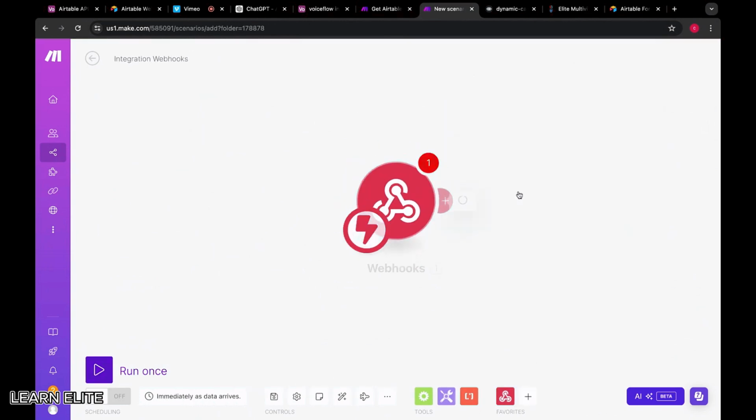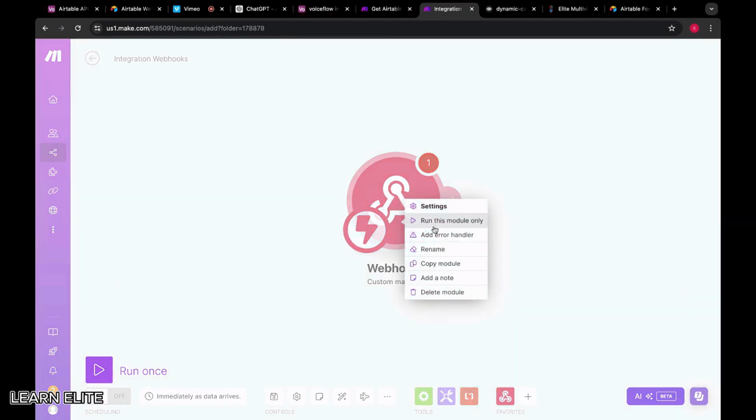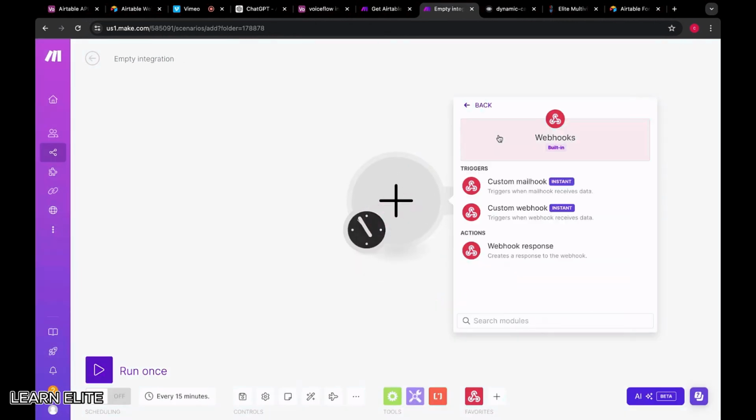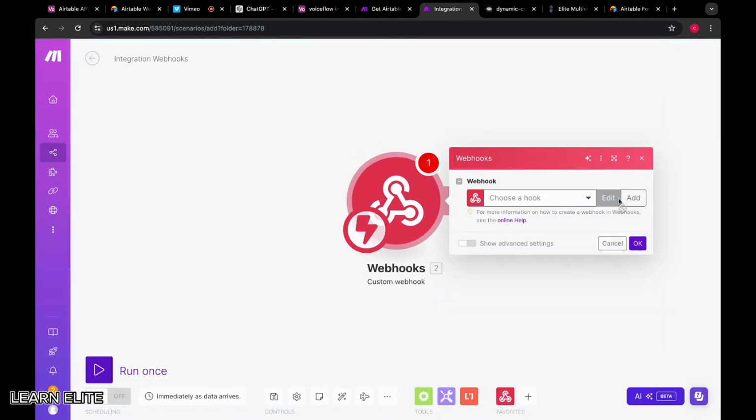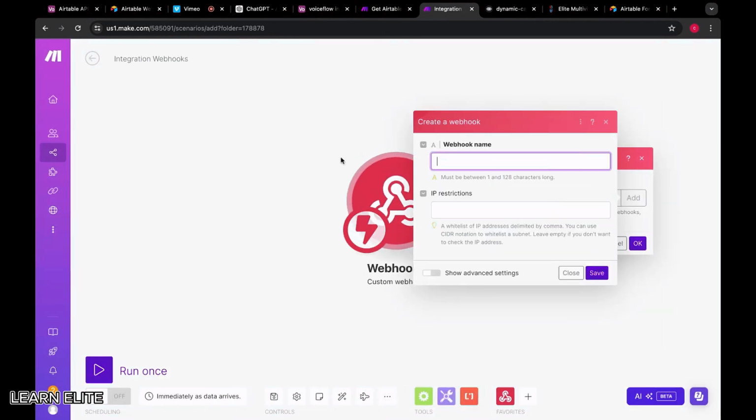Webhook, custom webhook. Wait, that's a mail hook. Hold on. Delete webhook, custom webhook. Add a new hook. I'm just gonna call this create dynamic carousel for a table.